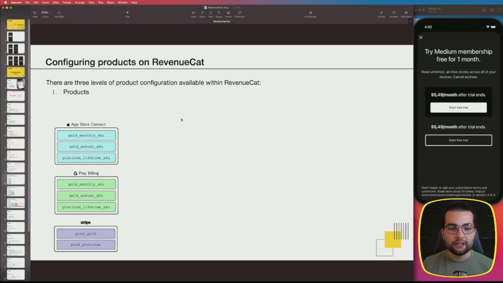So as we can see here, the first layer are called products. And products are one-to-one mapping between a RevenueCat product and a store product, being it on Play Store or on App Store. This is how we can connect specifically what we created right now on Play Store and App Store with RevenueCat. They represent a single unit that the user is actually buying. At the end of the day, users are buying these products from the store.